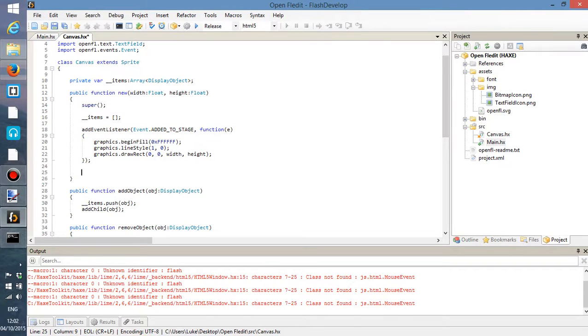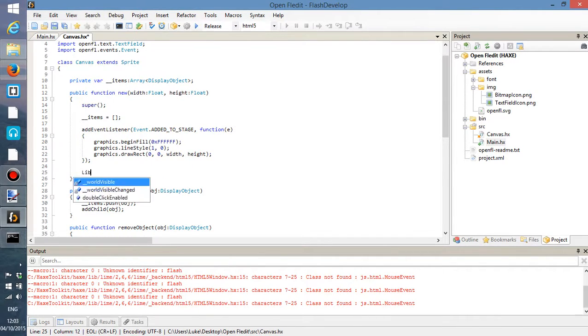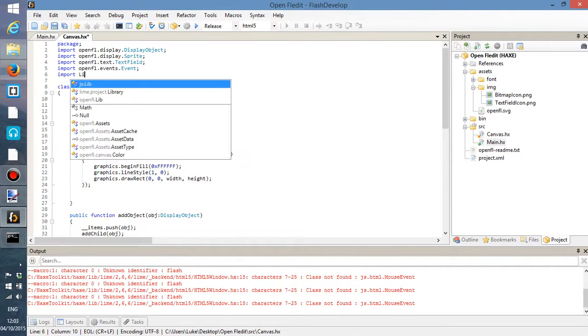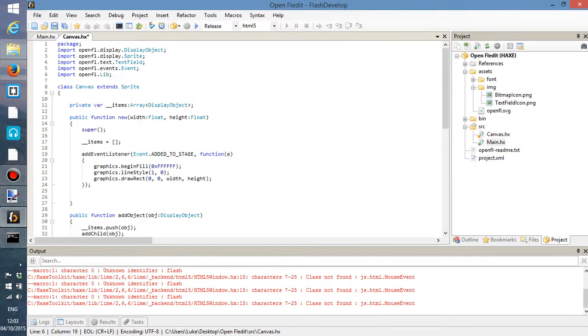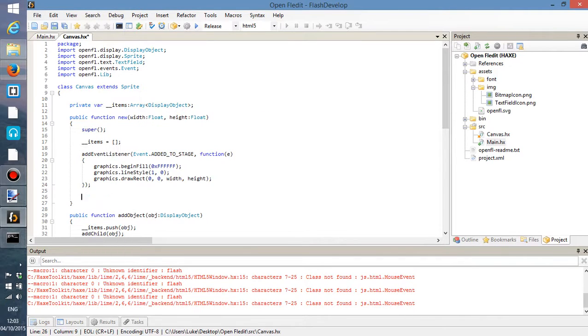So what I'm going to do is I'm going to say stage dot, actually it can't be like that, lib dot, when I eventually import it as well, lib, there we go. It's going to be lib.current dot, or should it be, yes, it will be added to this one, never mind.